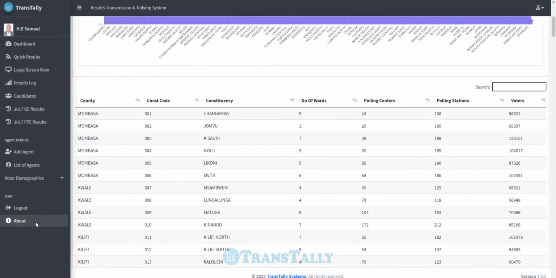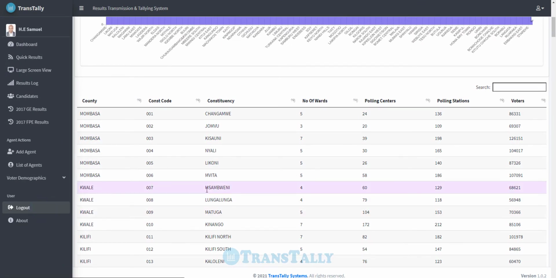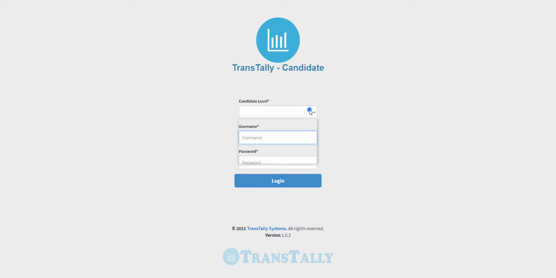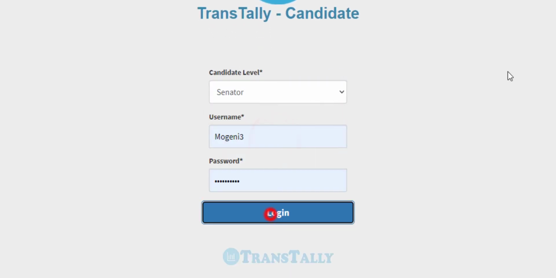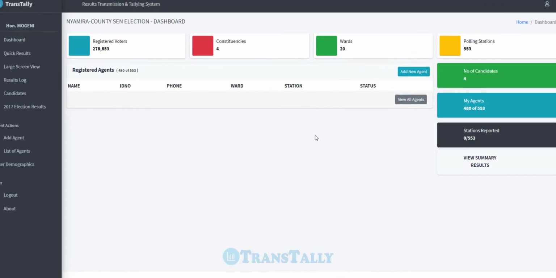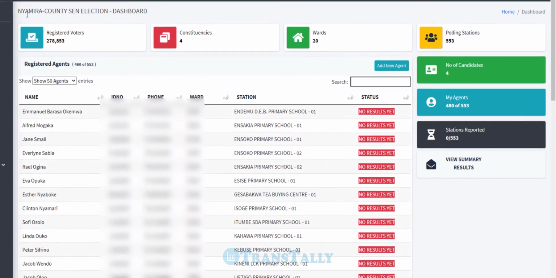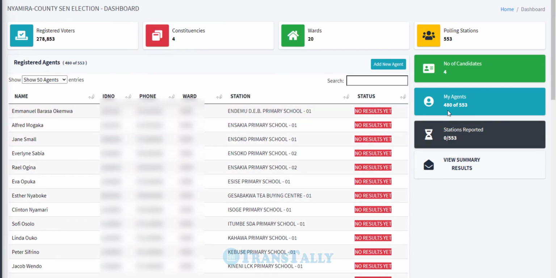So let me just log out to show you how contextual the system is, so that we can try another one. So for example, we can check on a senator. I want to believe this is a senator from Nyamira. So this is a senator who has just registered 408 agents out of 553, and none of them have sent in results. Possibly this could be before the elections. They are just putting together their agents.